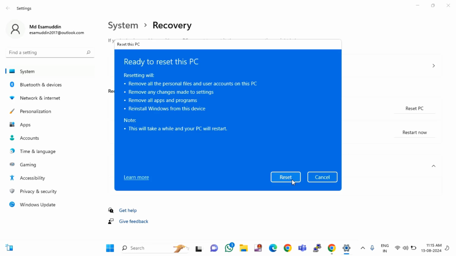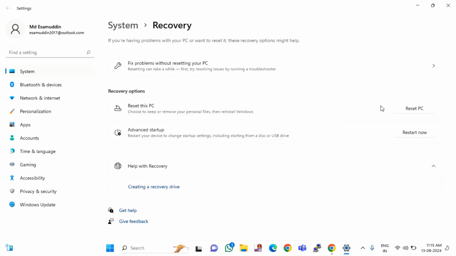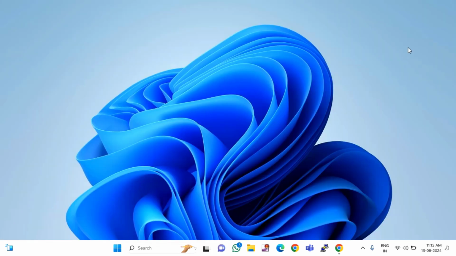Then click on reset. When I click on reset, my PC will restart, and after a few steps my PC will be completely reset. That's it guys. So in this way you can reset your Windows 10 or Windows 11 completely.